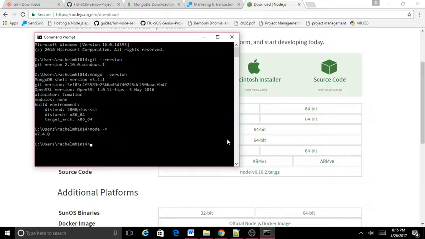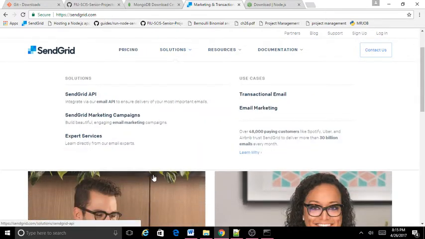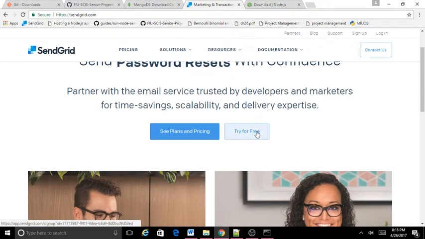So now we're finished installing all the necessary software. We're ready to create a new SendGrid account. You're going to navigate to sendgrid.com and you're going to select Try for Free. But since I already have an account created, I'm just going to log in.